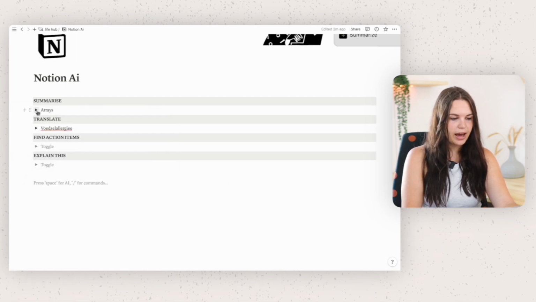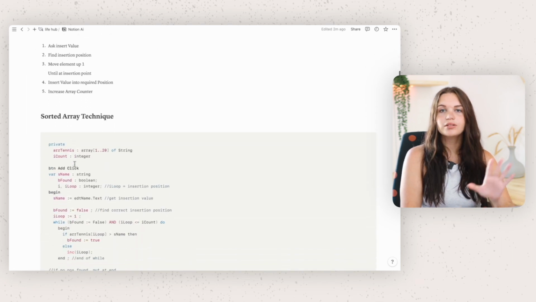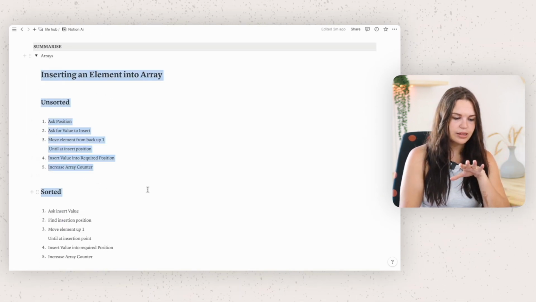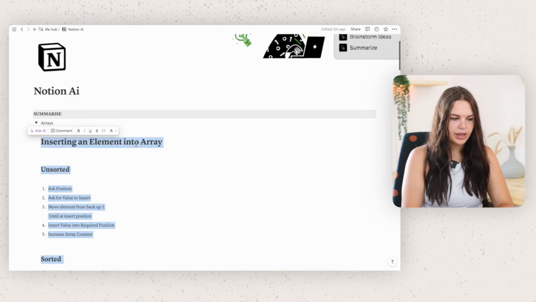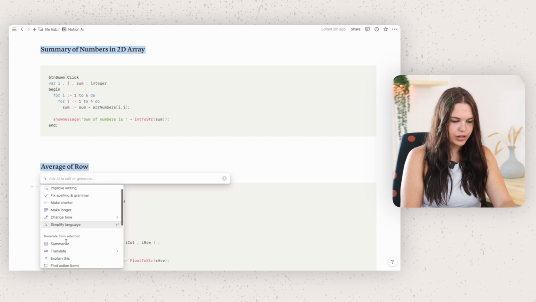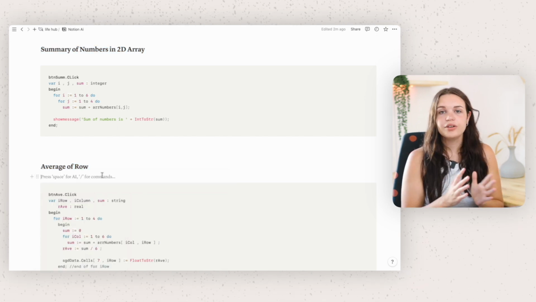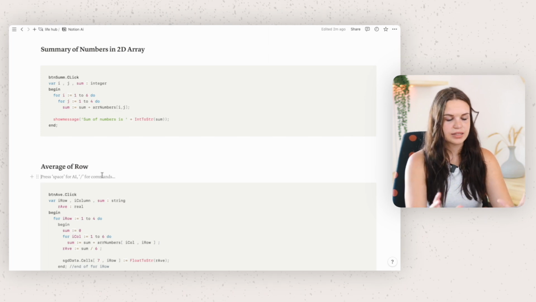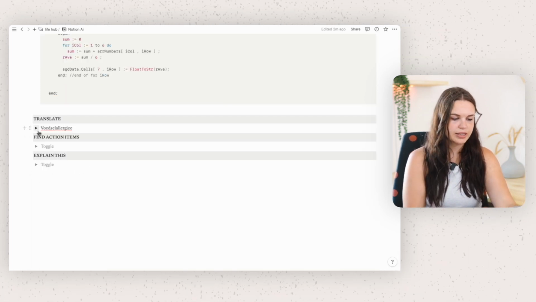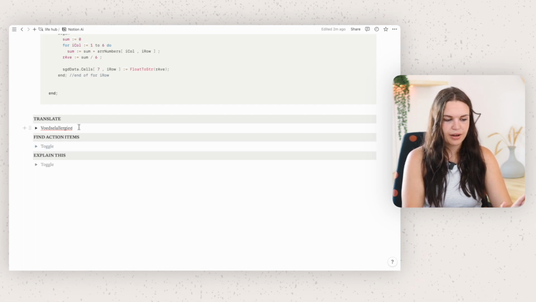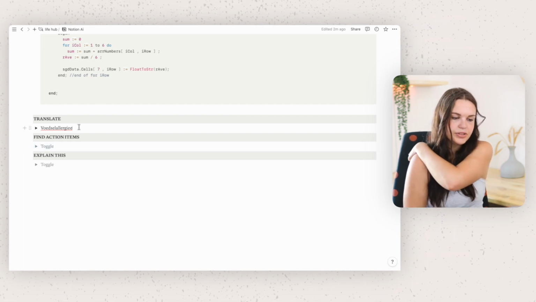Here I have some old high school notes that I just pasted. All I'm going to do is select all of this, go to Ask AI, and choose Summarize. You don't even have to highlight everything. The reason I highlighted it is because this one section is about arrays. In this I have different types of info, so you don't have to highlight everything.